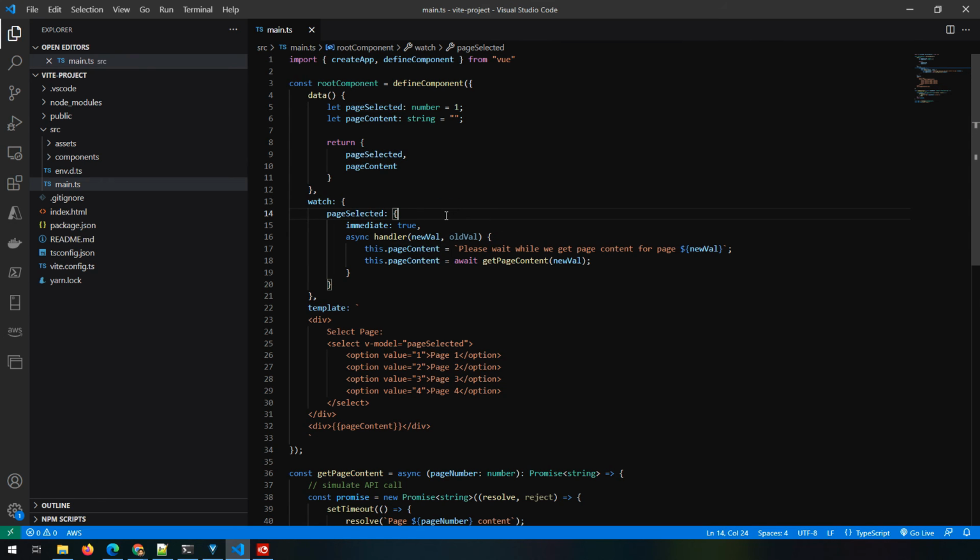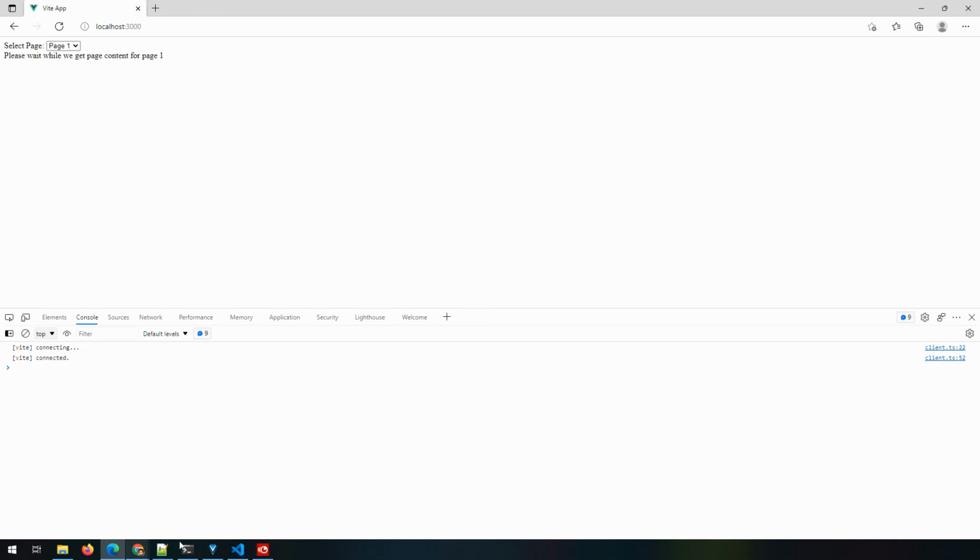Let's save this, head over to the browser, refresh. Now we can see that it gets executed. Alright, so we got the page 1 content. Let's try page 3. Page 3 content.